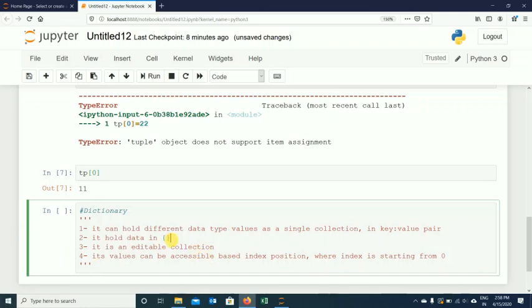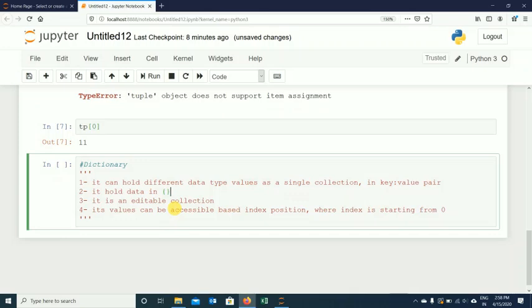It holds data in curly brackets, and it is editable. Its values can be accessed based on key name, not index position. This is available for the demonstrations.